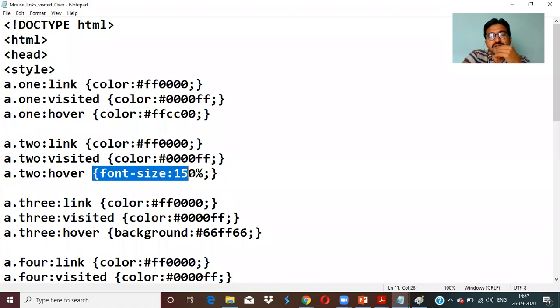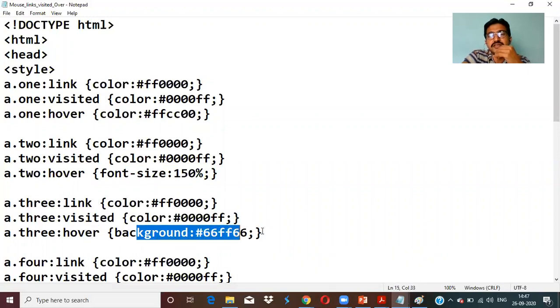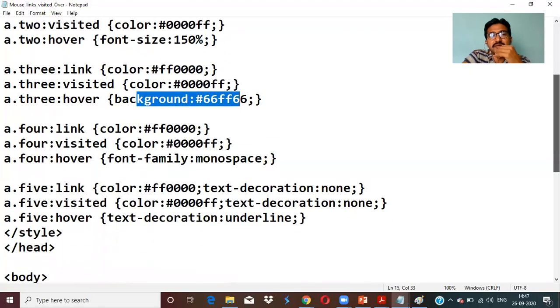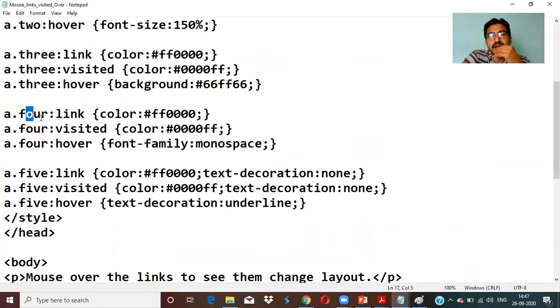And when I hover over, the font is this. I'm creating a third class. When I link, the color is this. When I visited, the color is this. When I hover over, the background color is this. Like this, I'm creating one more class, a fourth class for the anchor tag.